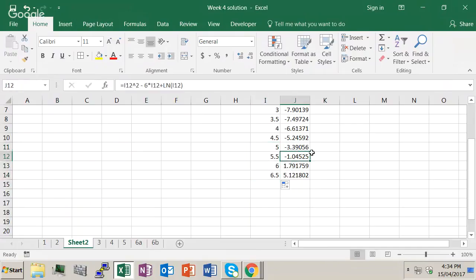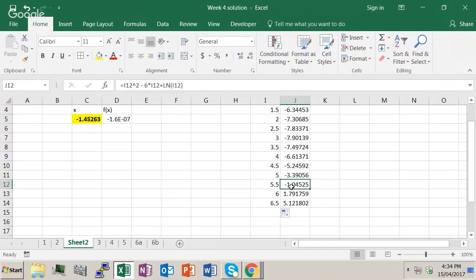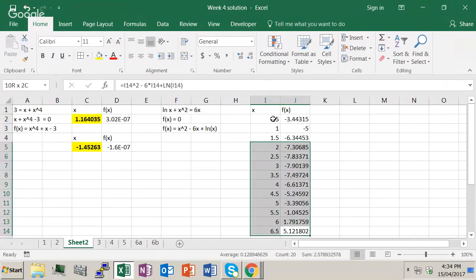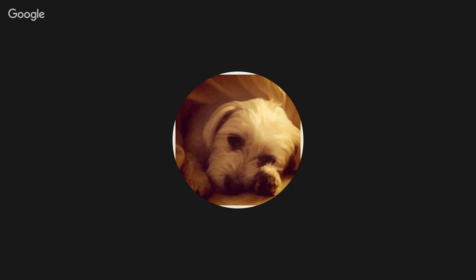Okay, so we can clearly see that the value of f of x is negative here and the value of f of x here is positive. But it's more clear if I were to create a plot. So in the plot, there will be a root. There will be a very clear point where this line is intercepting the horizontal axis. So the root will fall in between 5.5 and 6 right here.